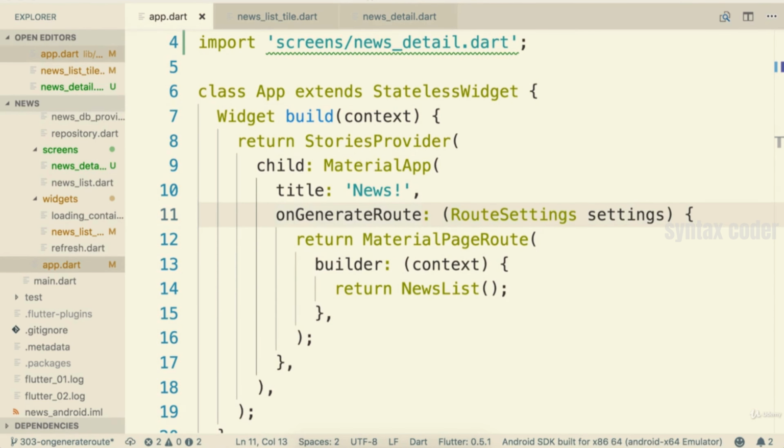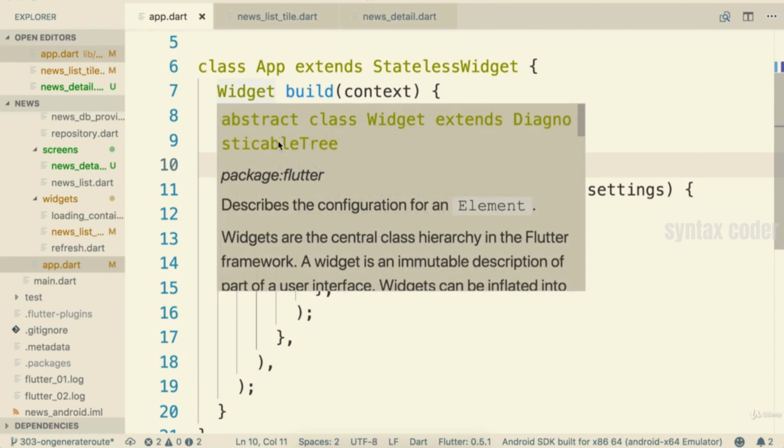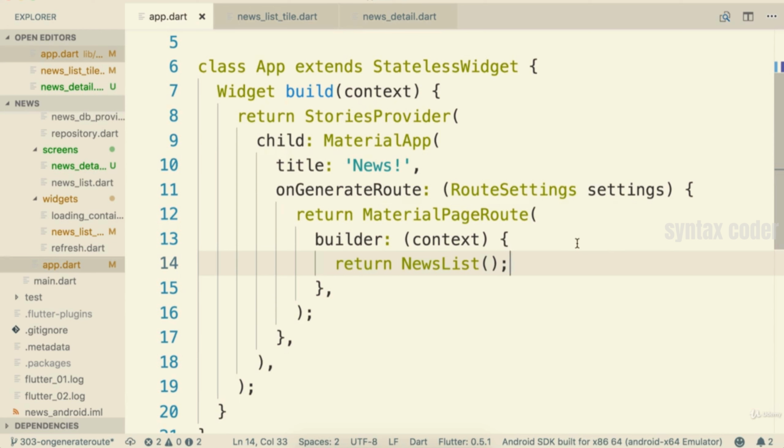All right. So inside of here, we're going to add in a little bit of logic to look at the settings object and then decide on what material page route we want to return. Now, when you look at this kind of method structure right here, you can see that we're already getting some kind of heavily nested code. And as we start to add in more code to decide what to show based on the settings object, it's just going to get even more and more nasty.